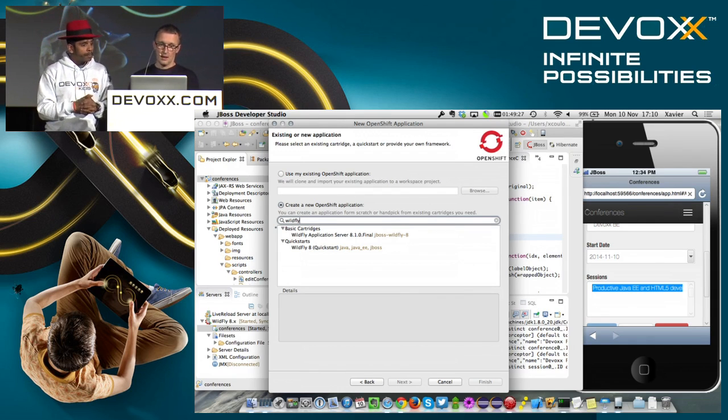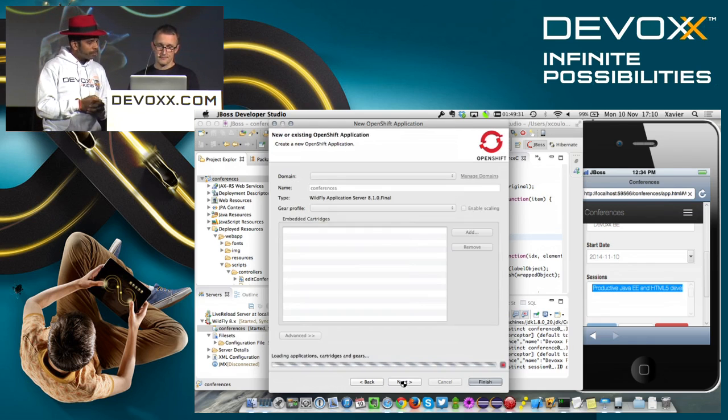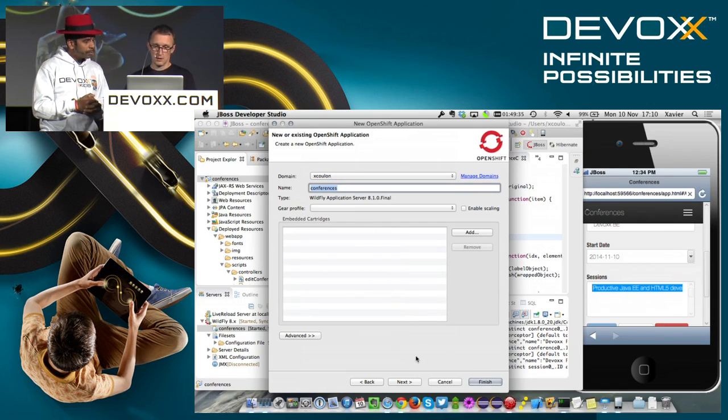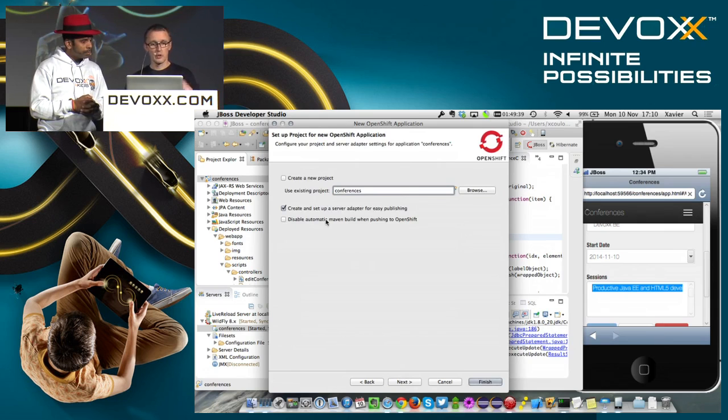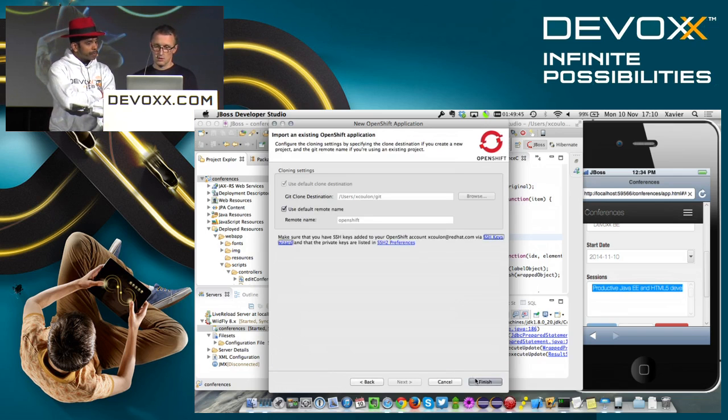Yeah. So I'm going to use this WildFly cartridge. I'm going to use this name, conferences, as my OpenShift application name. And I'm not going to create a new project here on my workspace because I'm going to use this existing one, conferences. And I just need to hit finish.